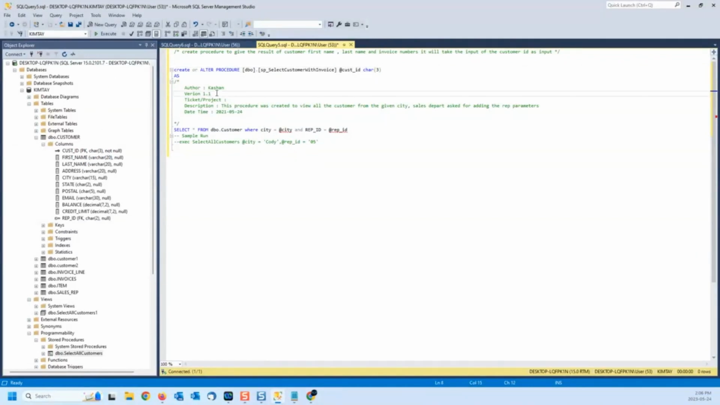So now the author is Kashan. While I'm here, I'm going to utilize this procedure's comments. It's not really interfering with anything in the code. Code still needs to be written. So instead of saying create procedure, I'll just say procedure to give the result of the first name, last name, and it will take the input as a customer ID. Obviously it is being created today, and I'm not going to make this a sample run.